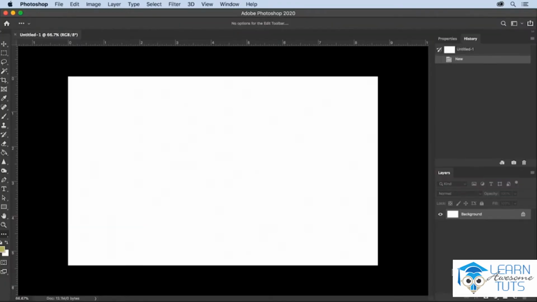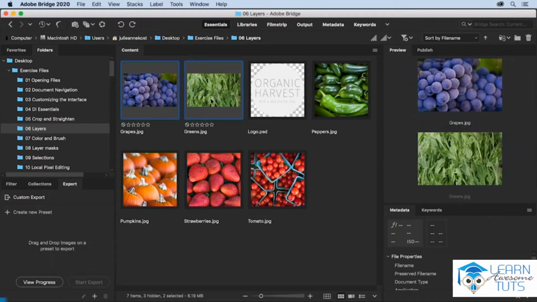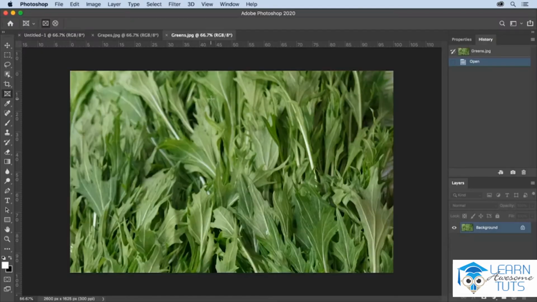And then I'm going to return to Bridge here, and I'm going to open my grapes image and the greens image. So I'll select one, hold down the Command key on Mac, Control key on Windows, and select them both. Then I'll use Command O on Mac, Control O on Windows to open them.